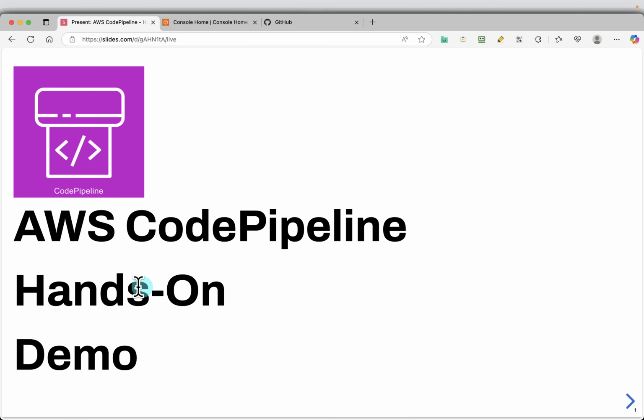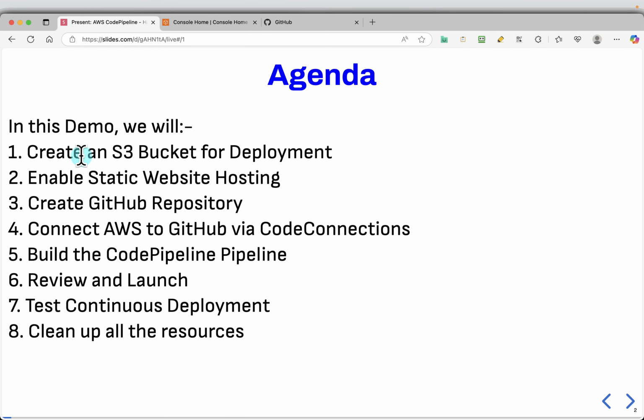Hello everyone and welcome to the hands-on demo on AWS CodePipeline. So in this demo, we'll create an S3 bucket for deployment. We'll enable static website hosting on the S3 bucket. We'll create a GitHub repository. We'll connect AWS to GitHub via code connections.